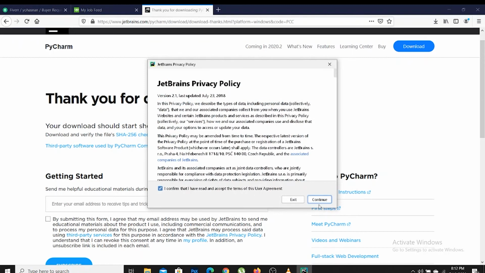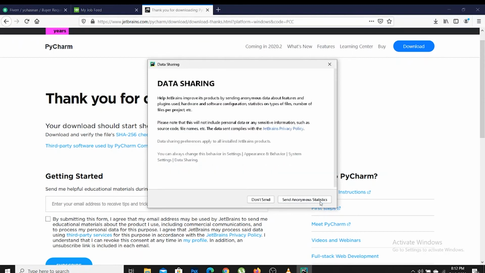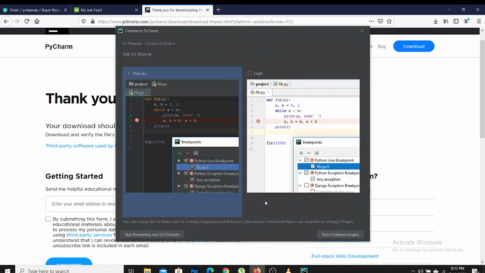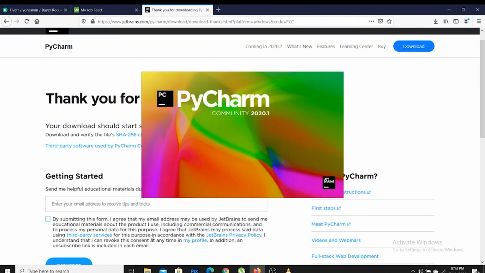I confirm, continue. No, I don't want to share my data. And there you go. Now you have to select the theme. I will select a dark theme, the dark Kuda theme, and let's skip the remaining and set default.